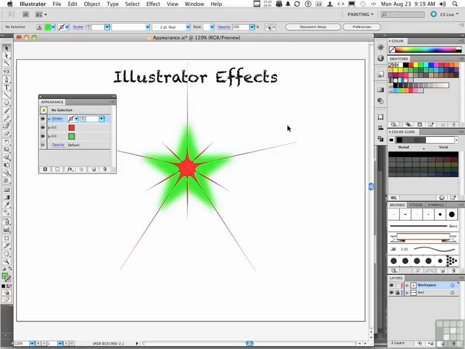And this is just the beginning of using a panel like this. It's got tremendous control over your objects. But when you begin combining the effects using multiple fills and strokes, you can start having a lot of fun. Remember the Appearance Panel when you're working with effects.